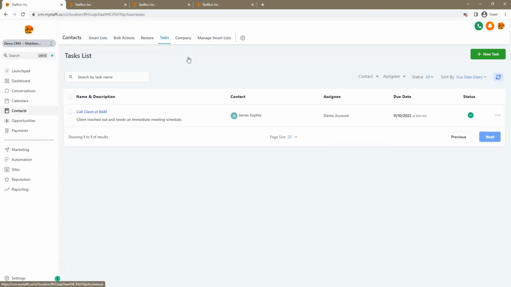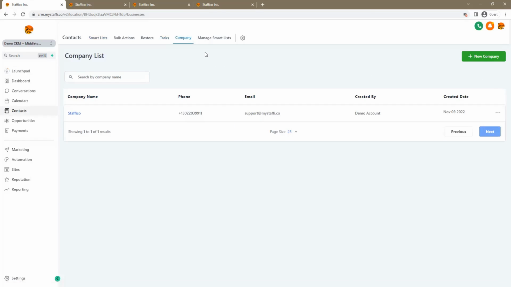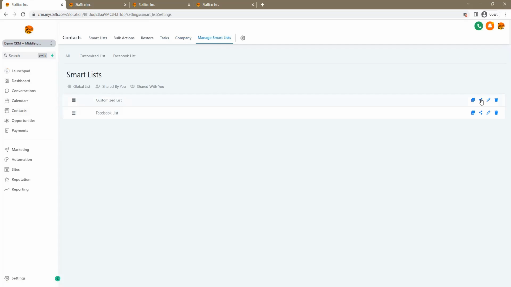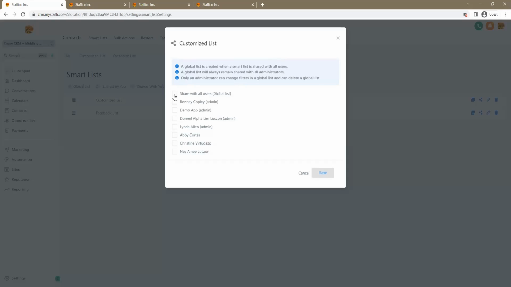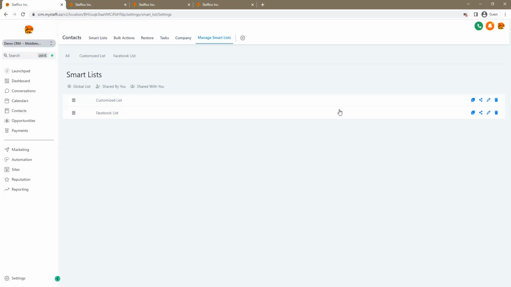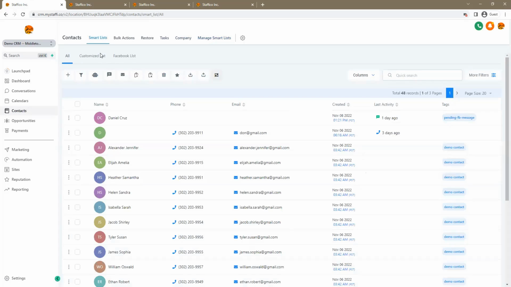There's also company here. You can create companies for the contacts and assign it to multiple contacts so that they are associated to a company. And you can share the smart lists that you've built to specific people, so you can just pick everyone or pick a specific number of people, and then you can hit save. And on their side, when they log in, when they go to the smart list, they will also be able to see the custom lists that you built for them right here on this area.